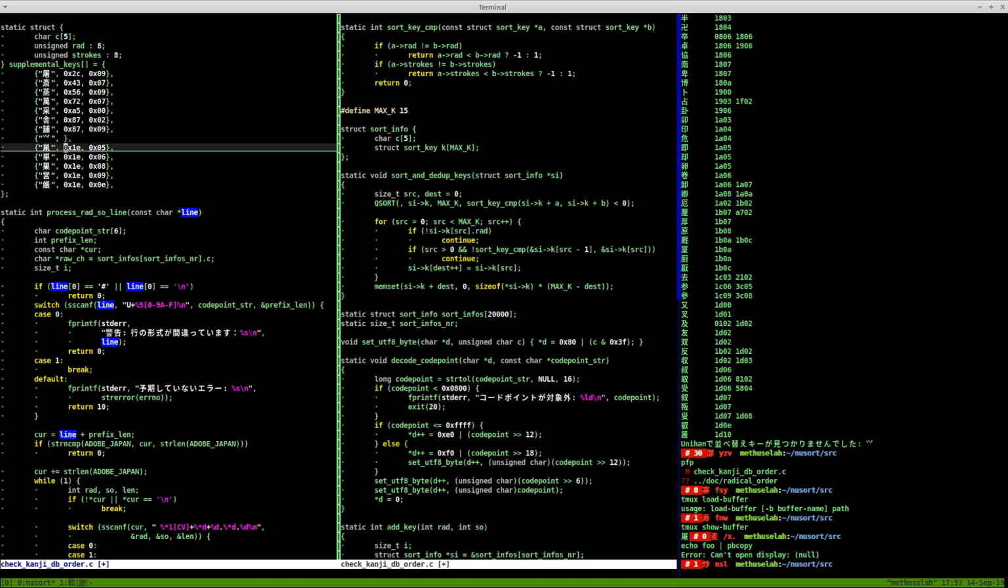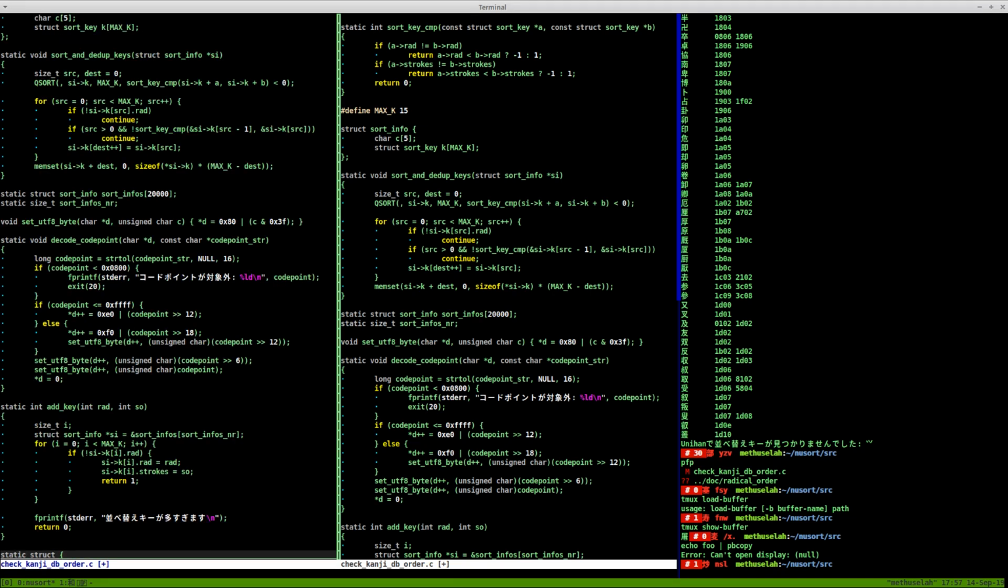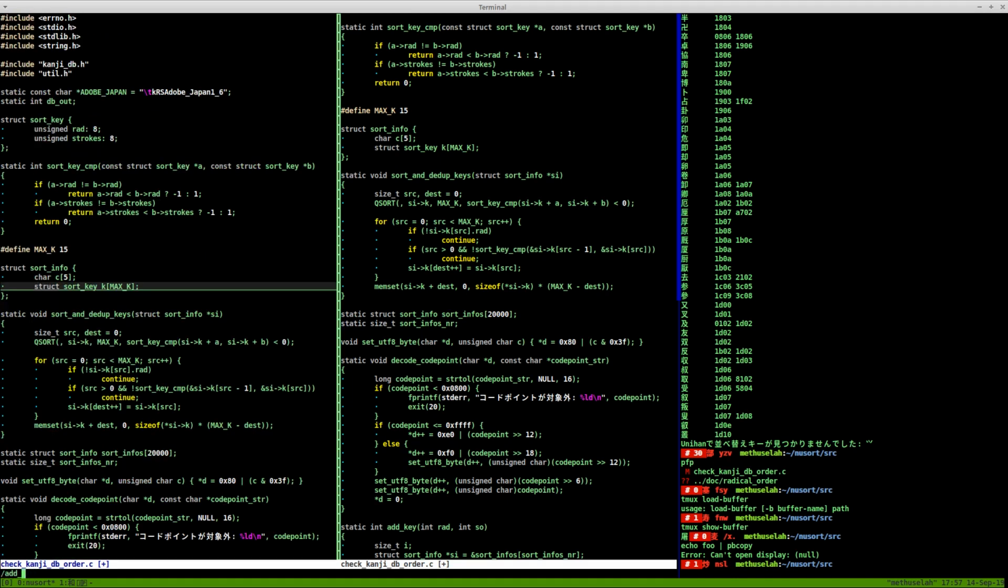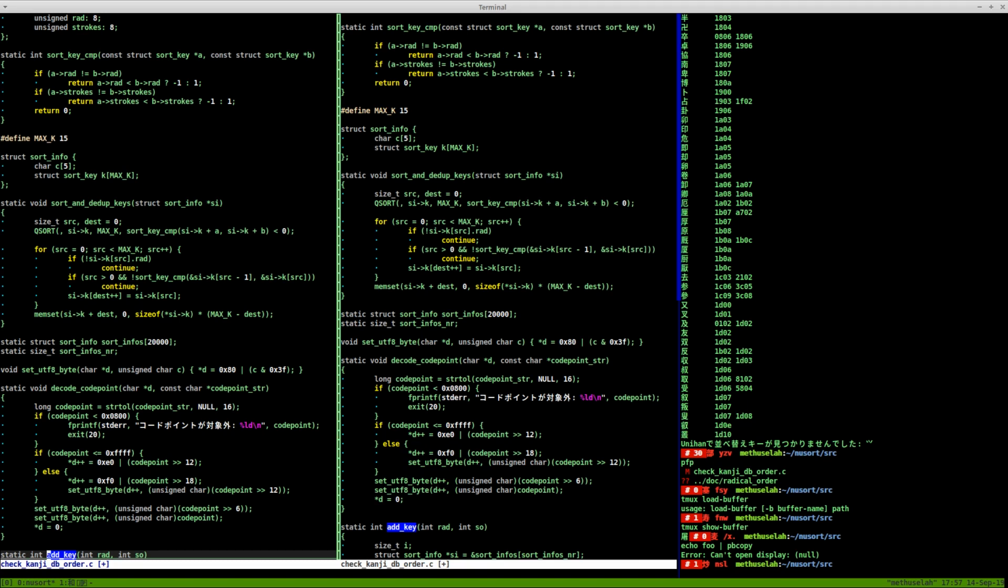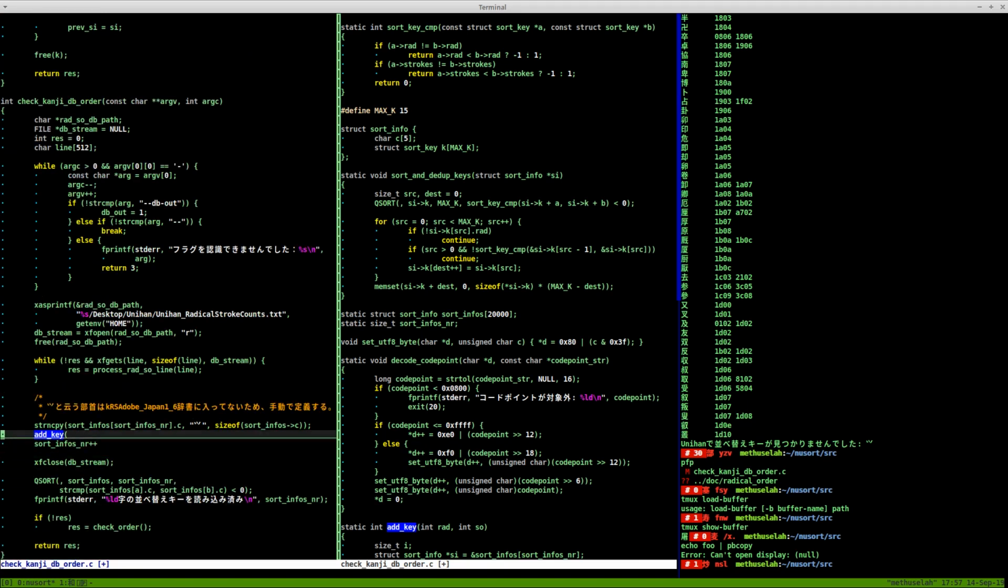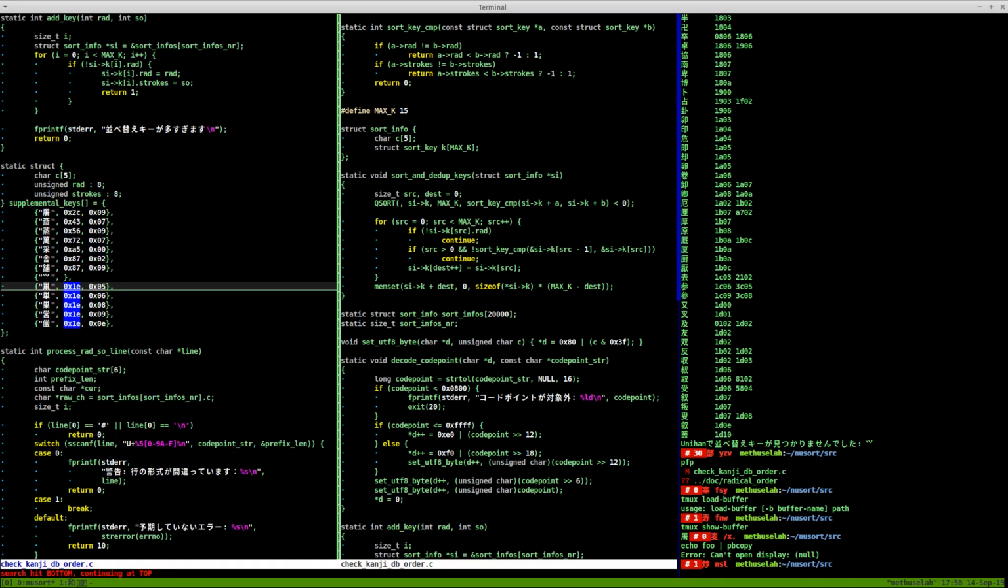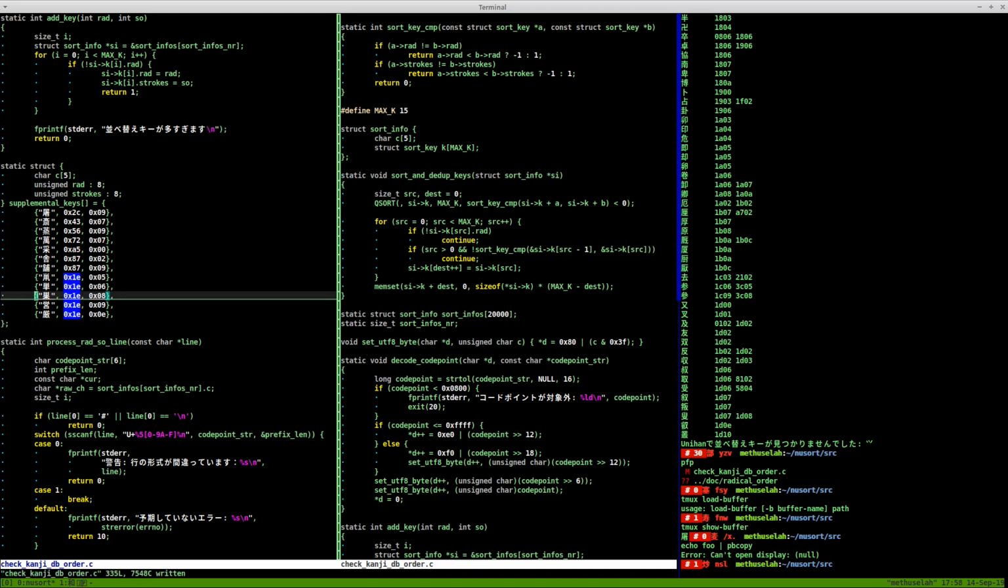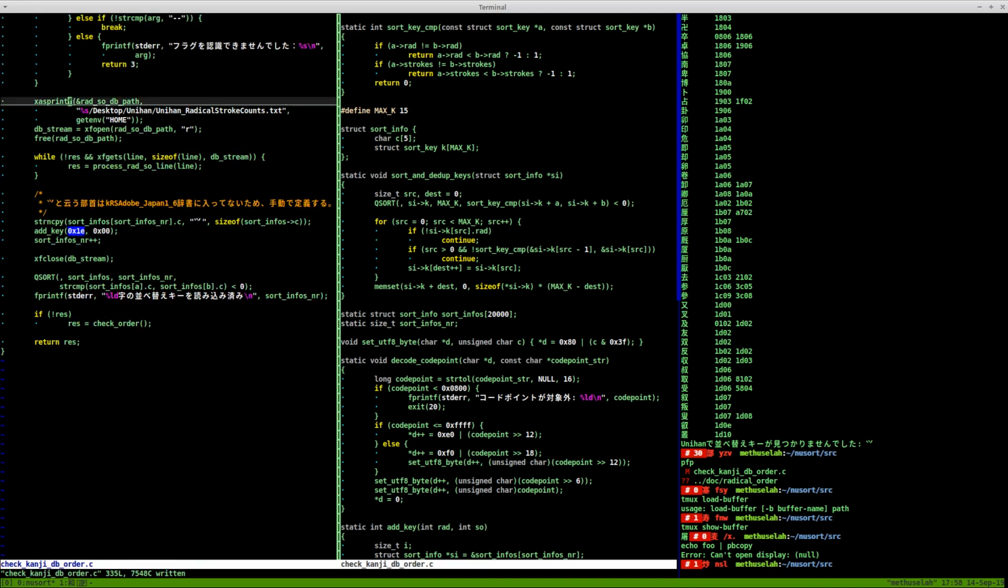So I'll delete that. Rad so line, what are the arguments to it? Add key, I mean. What are the arguments to add key? Add key is the radical and then stroke count. So we're going to add it here and then add one to sort infos. Alright, and then we're done. That should basically be all we need to do. Now I'm going to go back here and remove that because we're not using it anymore. And by the way, it's okay that we're adding this character out of order, out of the Unicode sort order, because down here we're sorting it with qsort anyway.